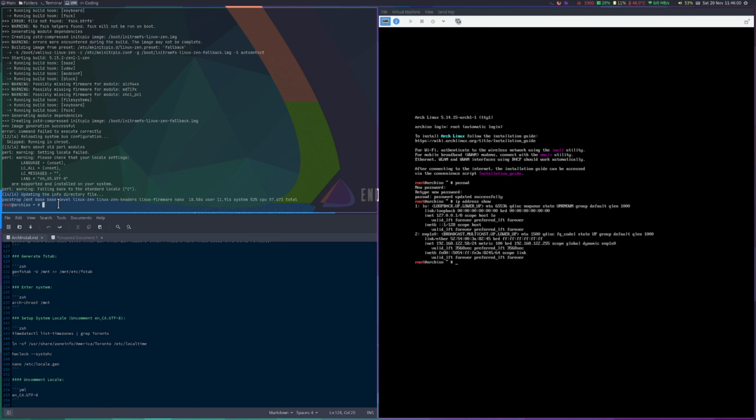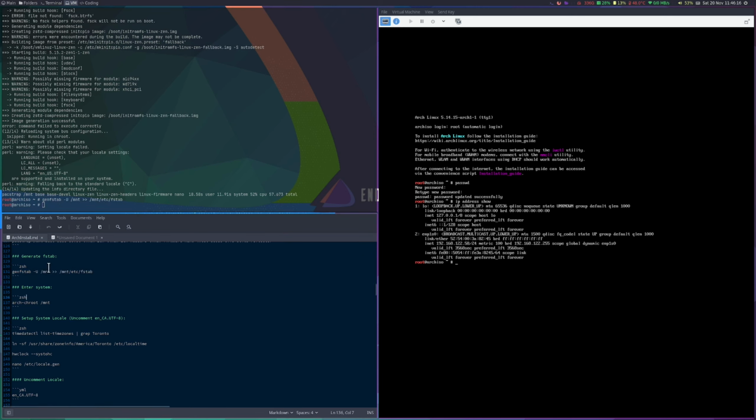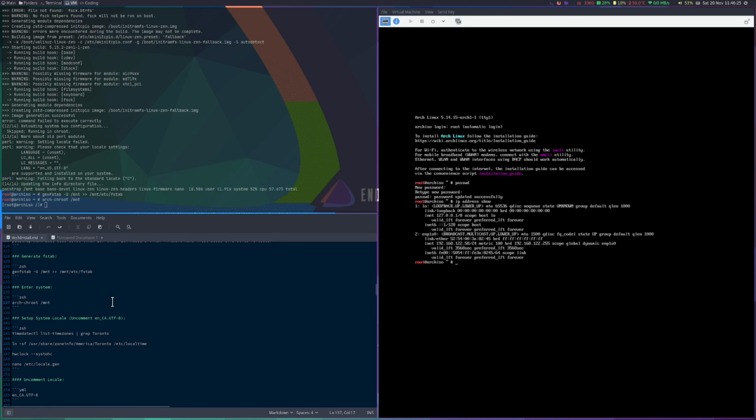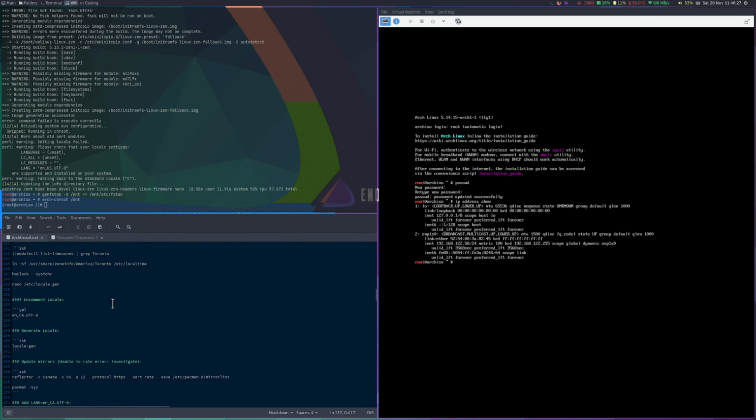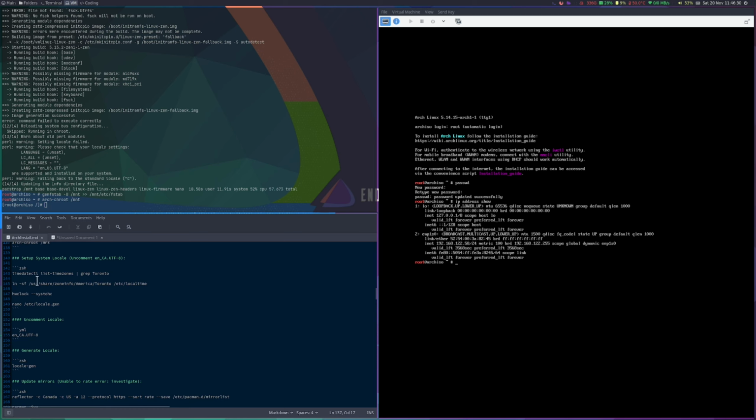The pacstrap has succeeded here, so we need to generate our fstab. So this will mount all of our drives on boot for us. And there's a handy command for doing so. Next up, we'll actually enter the system using arch-chroot. And then from here, we are actually modifying the system itself.